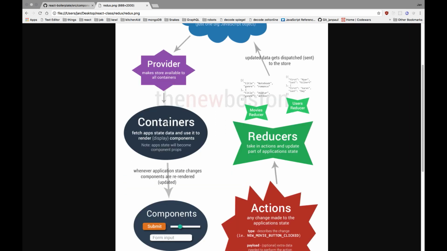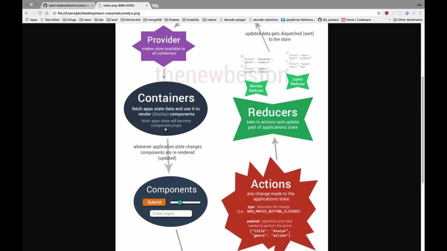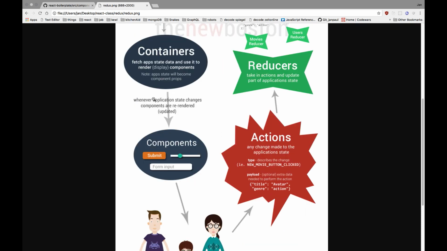The provider brings this data down to the containers. So containers fetch the app state data and use it to render or display components. We will see it later on. And when the application state changes, the components are updated.